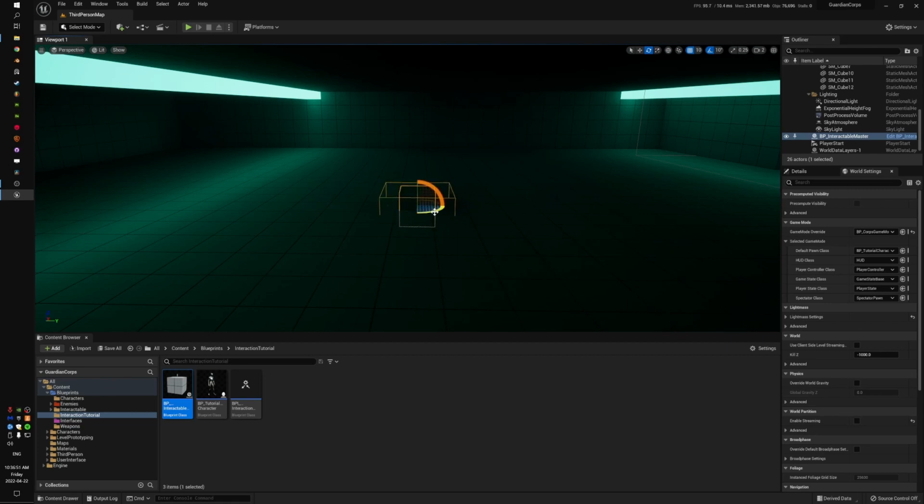We can use this kind of functionality to open doors, pick up items, deal damage, and much more.